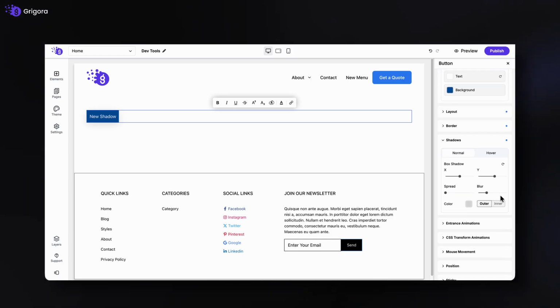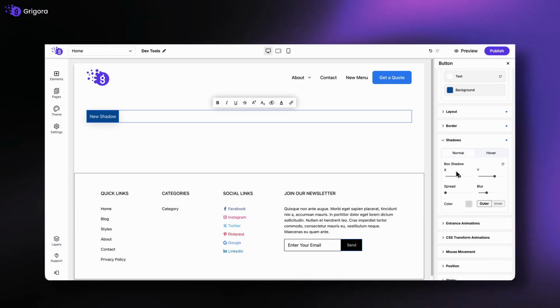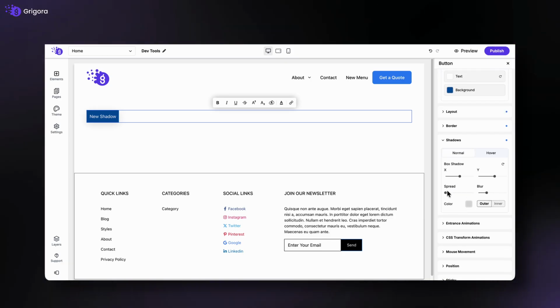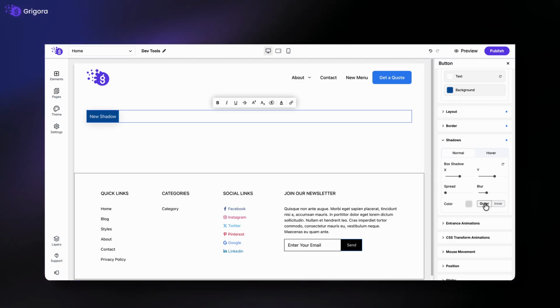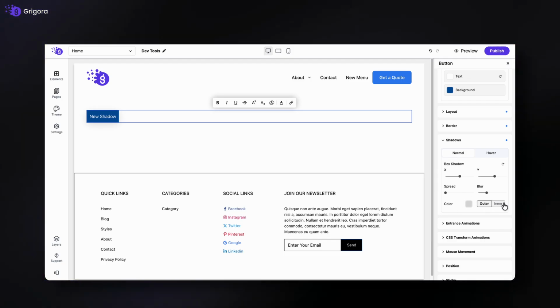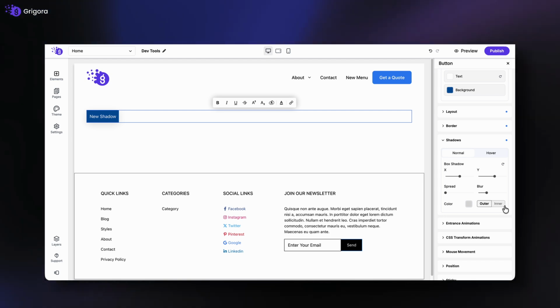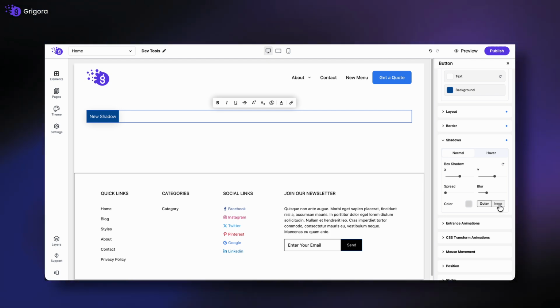Once enabled, you'll see controls for X offset, Y offset, spread, and blur radius. You'll also get color options and the choice between outer and inner shadow. Using these controls, you can create various shadow effects.